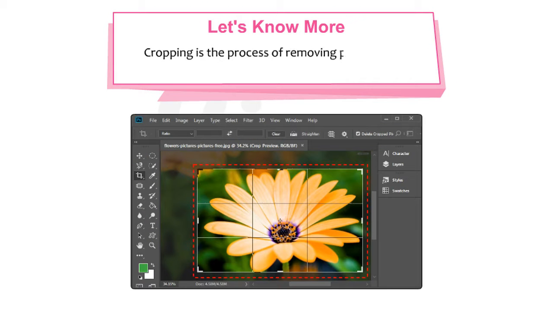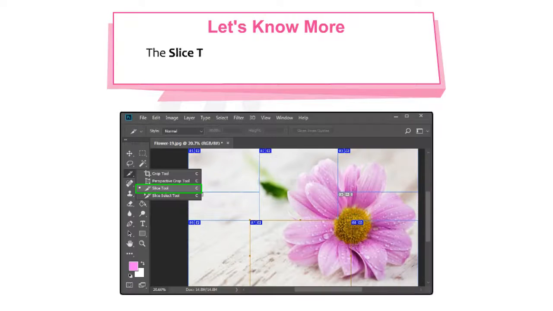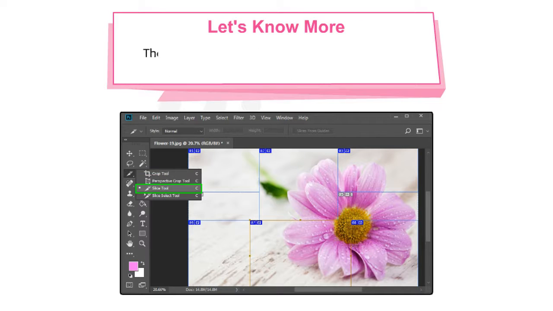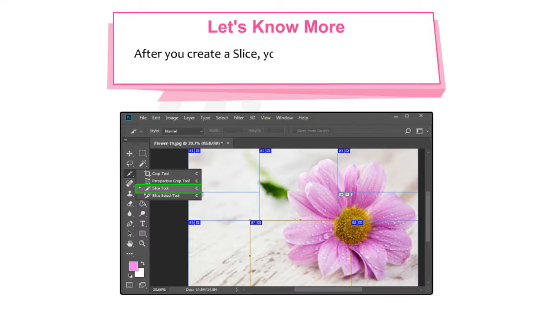Let's know more. Cropping is the process of removing portions of a photo to create focus or strengthen the composition. The Slice tool is used to divide an image into multiple rectangular sections called slices. These slices can be easily moved, resized, aligned and optimized individually as separate files. After you create a slice, you can select it by using the Slice Select tool.